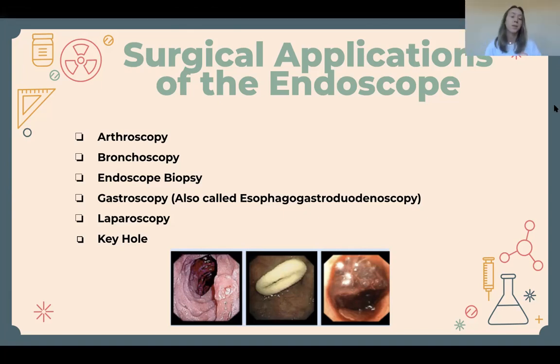So I'm a pre-physical therapy student, and without all of these endoscopic surgeries, my future job as a physical therapist would be made so much more difficult, because a lot of surgeries are not possible without the endoscope, which would cause physical therapists to have to do total repair just in therapy, not surgery.